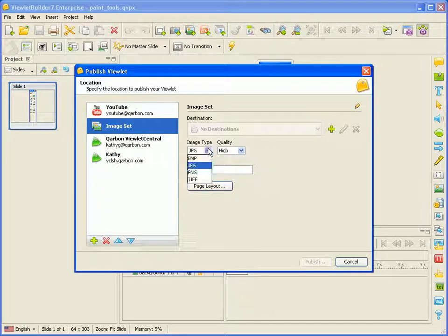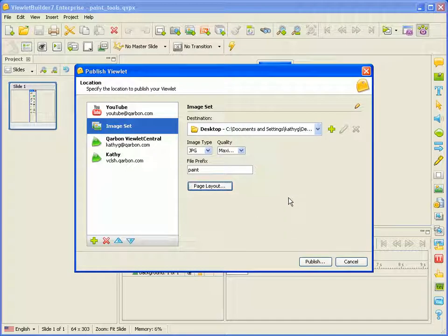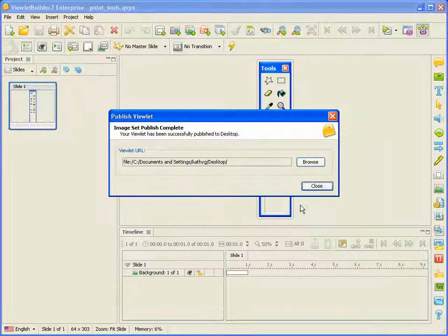And then I can choose my image type from here. I have bitmap, JPEG, PNG, and TIFF. I'm going to keep JPEG selected. I'm going to increase the compression to maximum, and then I can set a file prefix. You know, maybe I'll just do this paint and then have it set like that. And then of course I can also choose page layout options. Since again I am going to just have a static image, I want to deselect all of these. And I'm just going to go ahead and use the current slide to export out and click OK. Once I've done all of those settings, I click Publish and it's published out.